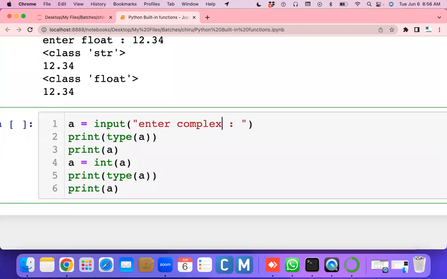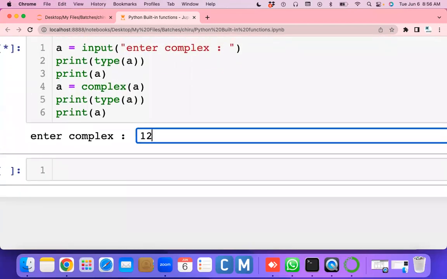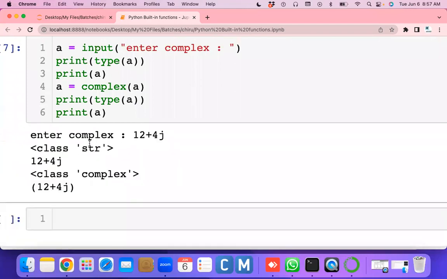For example, I have complex data that I want to convert into the complex type from a string. Then we can use complex. So this is my string type. Initially it's a string, but was it converted into complex or not? Yes, it can be.